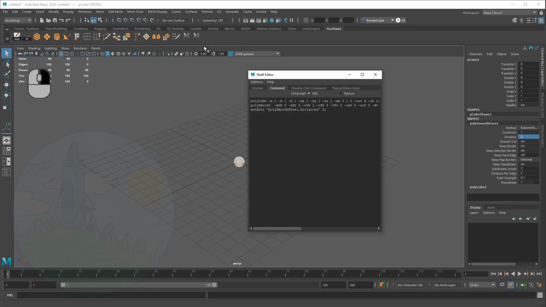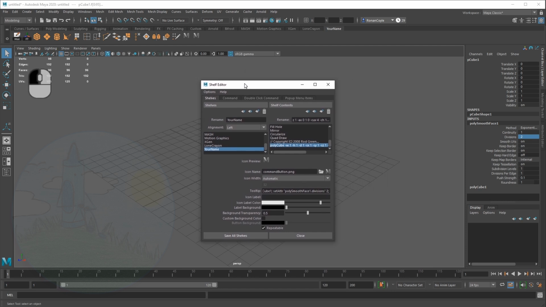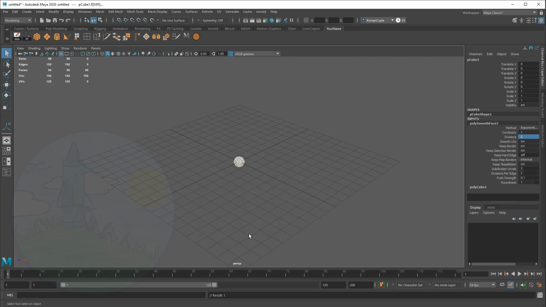I'm going to edit, and here I'm going to put in an icon that I made earlier on, and I'm going to give it an icon name and an icon tooltip. And now when I hover over it, the tooltip will also highlight.